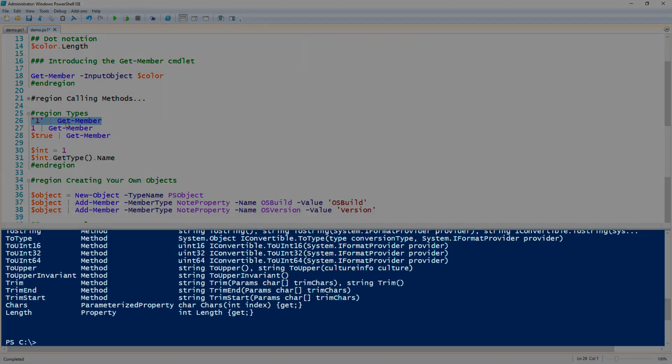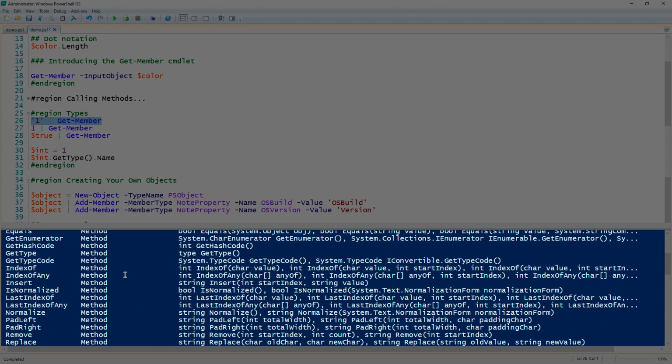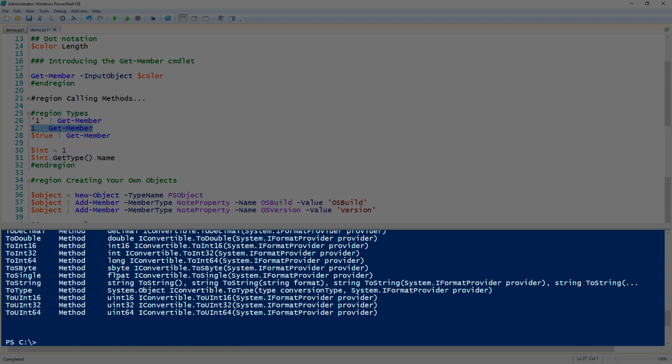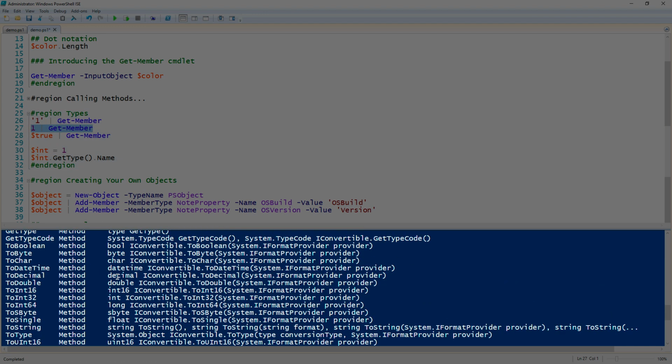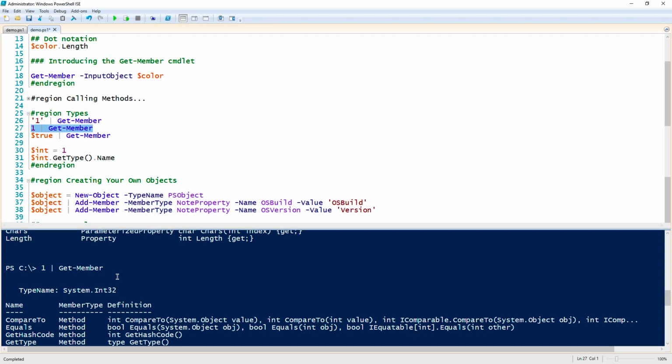The string type is what we've been playing with before. It's just a simple string surrounded by quotes. And notice that here with getMember, we have the type name of system.string. Now, if we just use the one here without the quotes, you can see that we have a different set of methods. So each type has different methods associated with it. And now we have the type of system.int32, or just an integer shorthand.